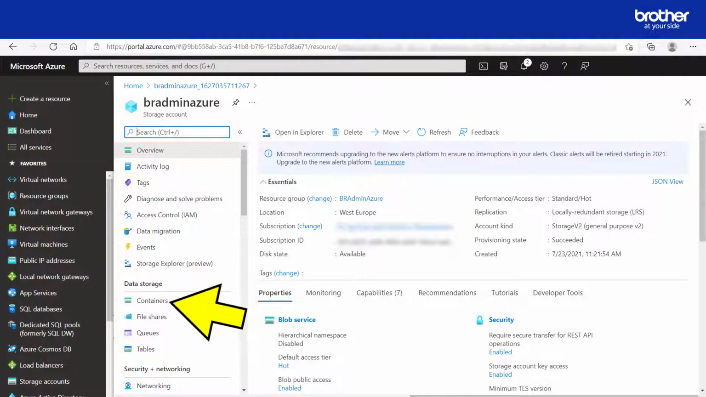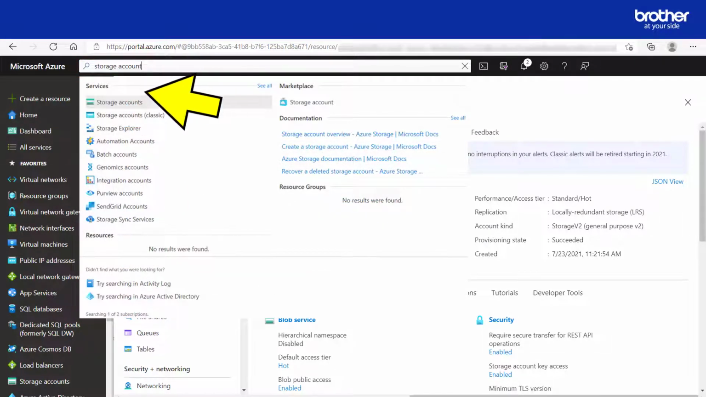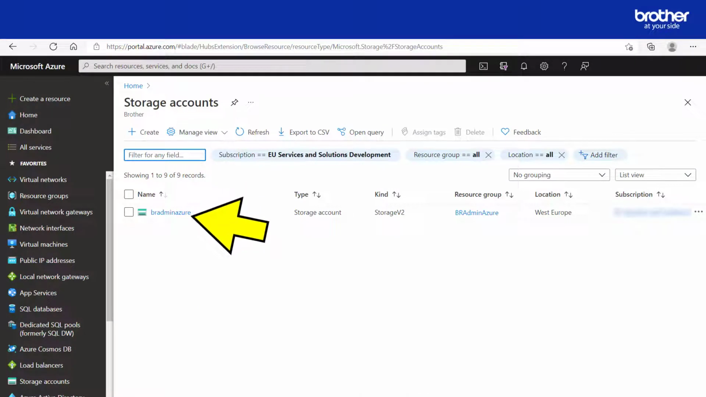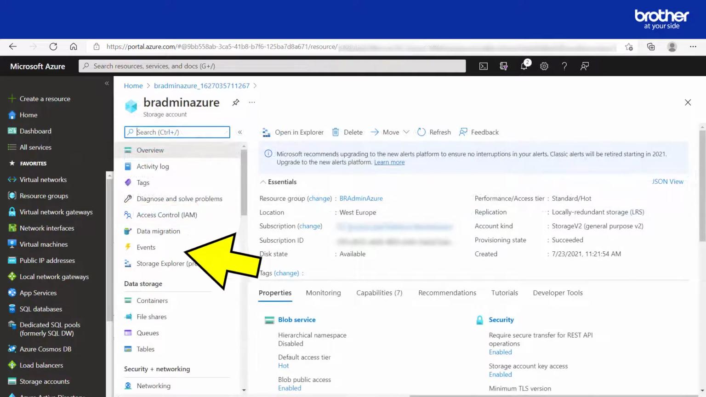From your storage account, click the Containers button. If you cannot see this option, or you clicked outside of your storage account, I will now show you how to get back into it. From the search bar, type Storage Account. Then from the list of options, click the Storage Accounts button. Click the name of the storage account that you recently created. You should now see the Containers button.